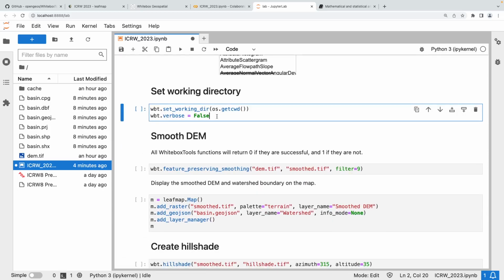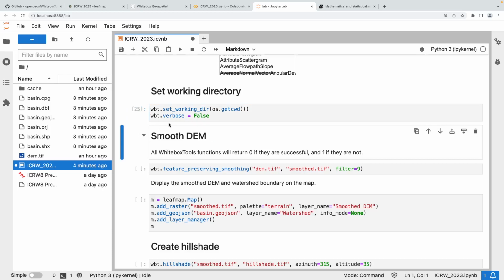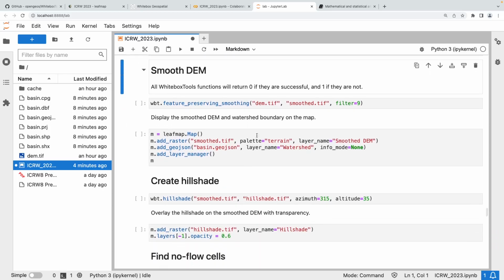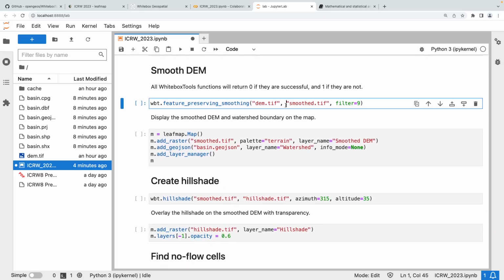So after you create the Whitebox tools, the first step will be to set the working directory, and so you can use basically where your data is on your computer. So basically the file path to your directory. Right now I'm just using my working directory. So on the left side here, this is my working directory, but it can be any absolute path you want. So next, let's do some analysis, right? Once you get a DEM, one of the first steps, usually you need to do some pre-processing. So in this case, we're going to run the tool called feature preserving smoothing.